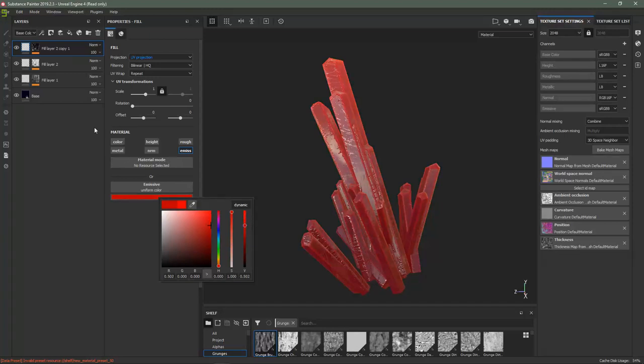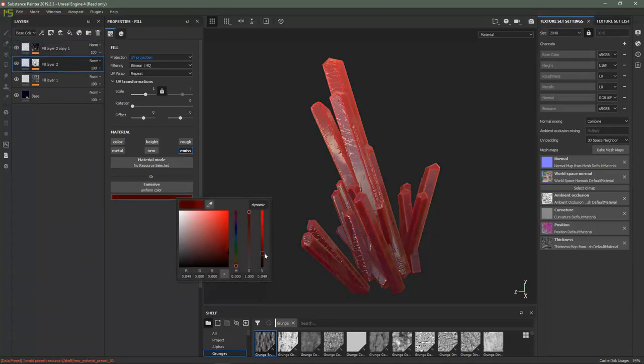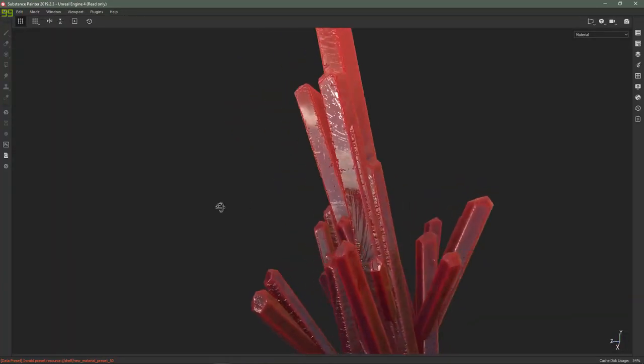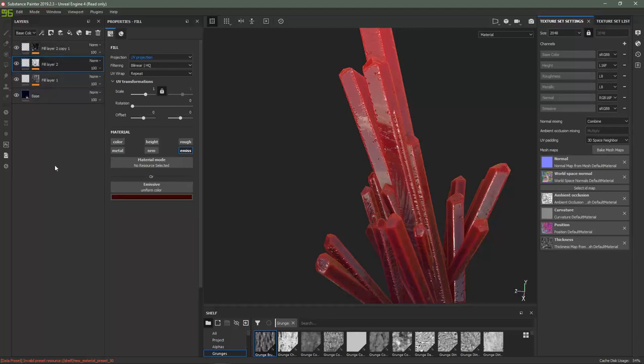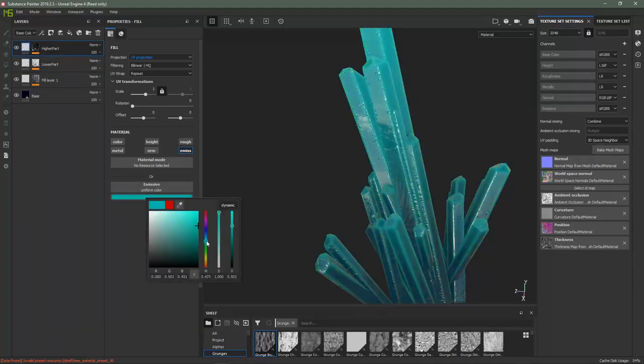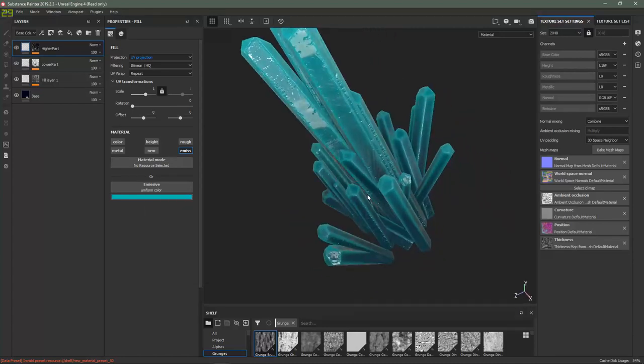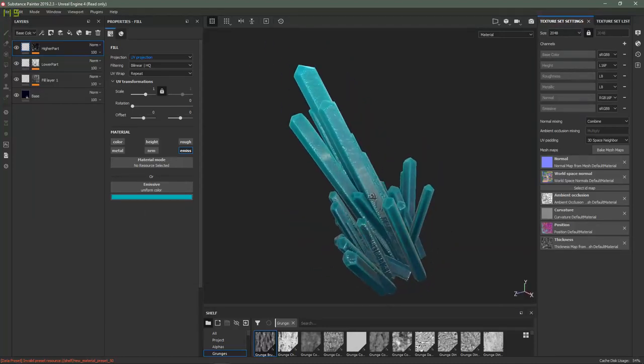I think a little darker would be better. Okay, seems all right. Now if I want different colors, all I have to do is select the lower part, higher part. Okay, now all I have to do is come here and change the color to what I want. Maybe I want an icy crystal or something. Yeah, this feels fine.